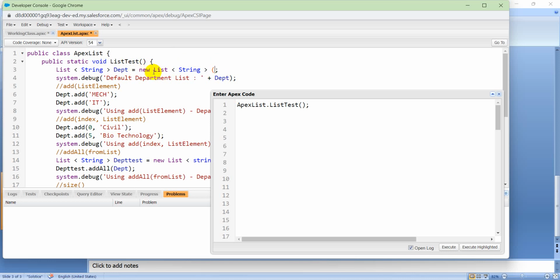But if you define something, then you have to use curly braces here, and then these are my elements in this list. Since it is a list of type string, you have to put quotes here. So my list has 4 elements.